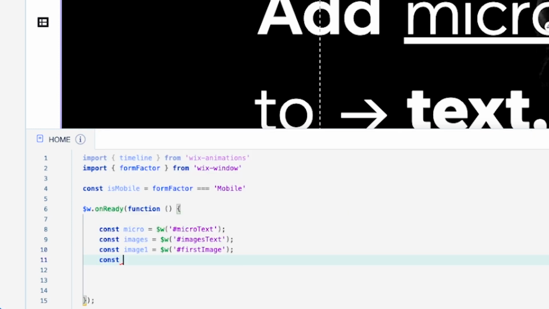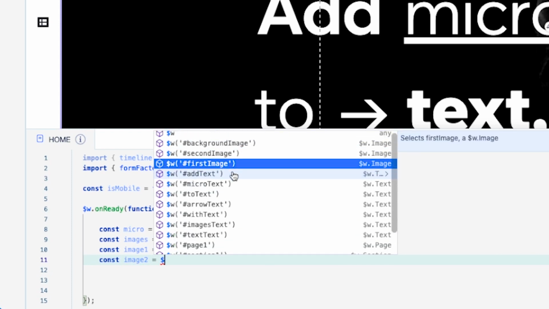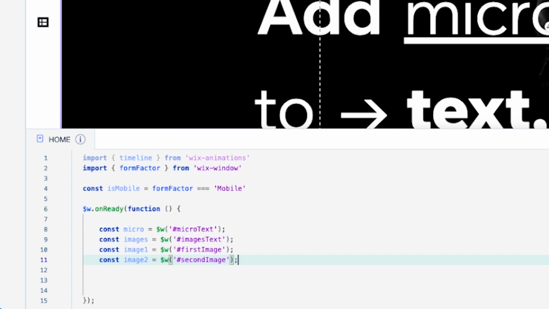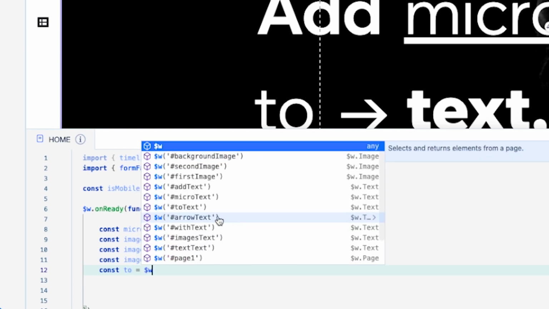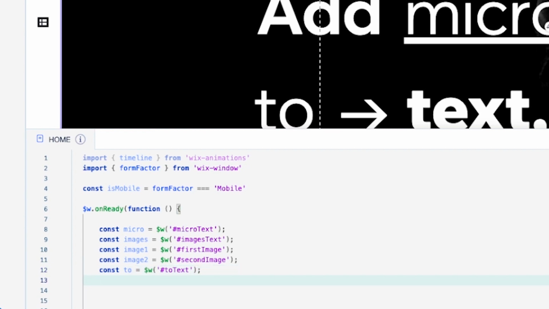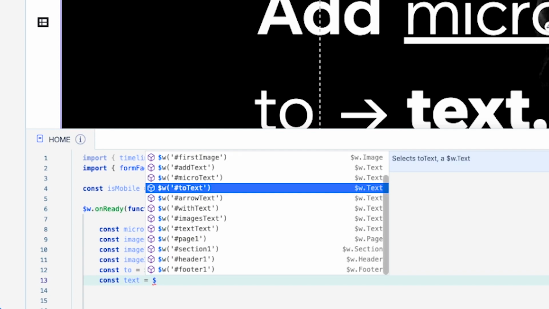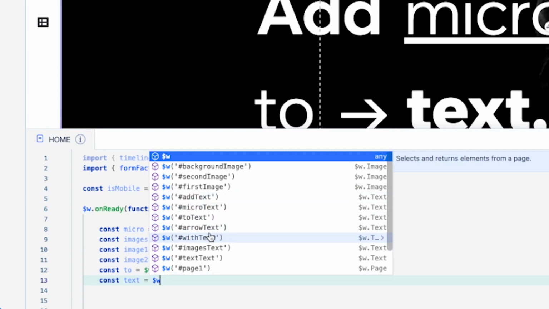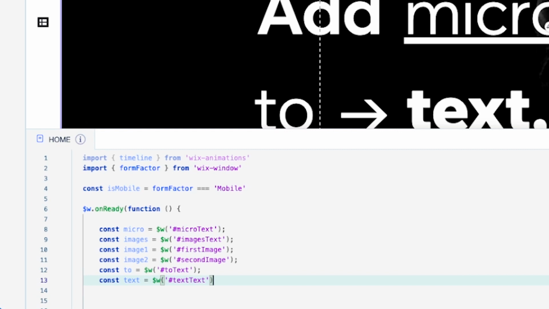Then we'll create one for image2, and this is going to equal second image. Then let's create a constant called to, and this is going to equal the to text. So we'll go ahead and say $w, and we'll grab to text. Create another constant. We'll call this text, which is going to be this text right here. So we'll say equals $w text.